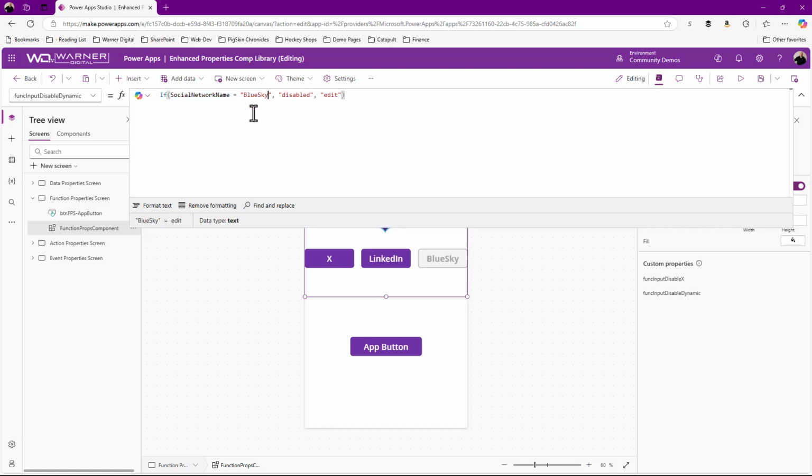great. Okay, cool. Well, but what if we want to get a little bit more dynamic? Well, I could say X, comma, Blue Sky. That doesn't work, but if I change the equal to IN, now I'm saying, well, if the social network is in either of these options, disable it. Otherwise, edit it. So LinkedIn isn't in there, so it stays editable, clickable. X and Blue Sky are not. So a pretty cool way.